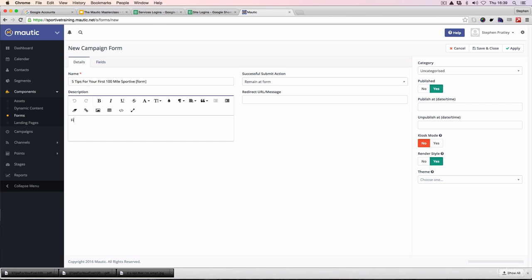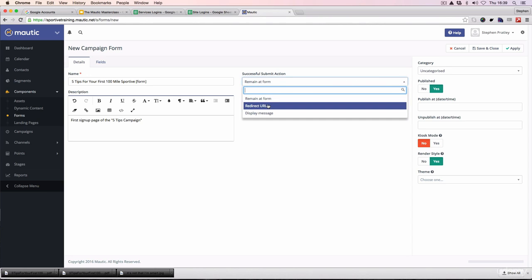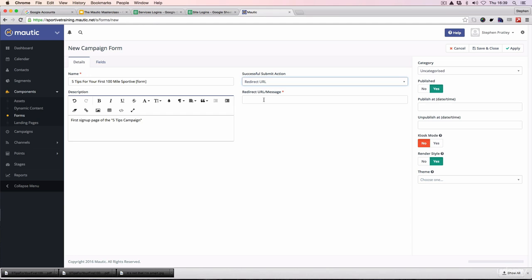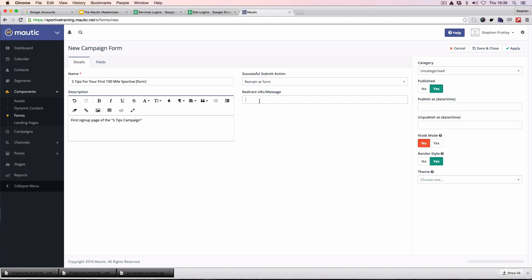So this is going to be our first sign up page of the 5 tips campaign. Okay. When we have completed the form, we're going to go to a new URL. I'm not going to put that in just at the moment because we haven't created that page yet. So I'll leave this as it stands and we'll come back to this form later.